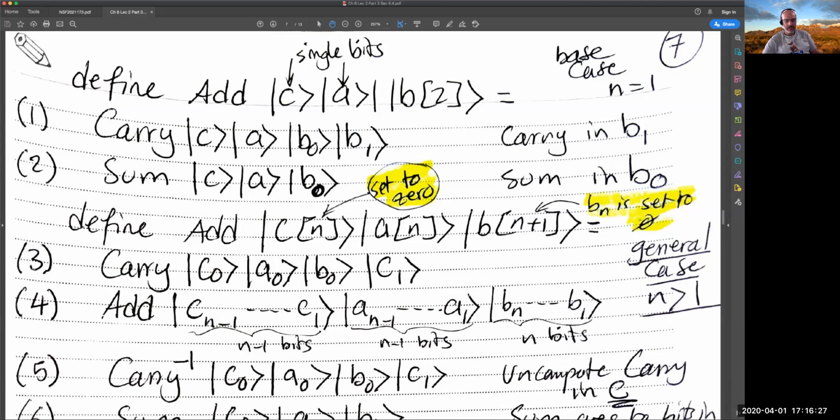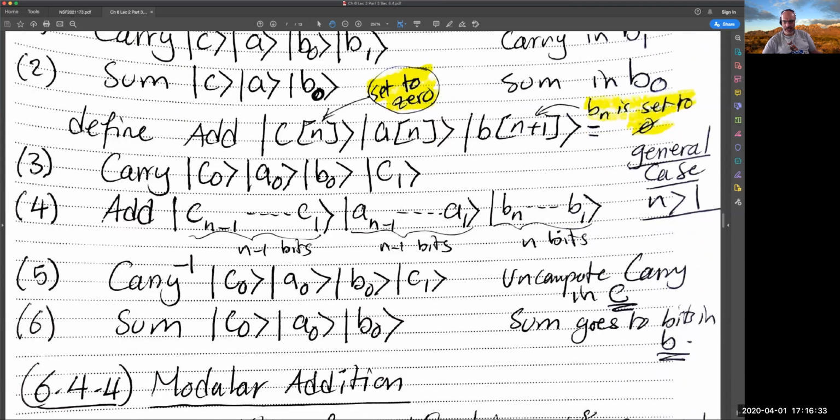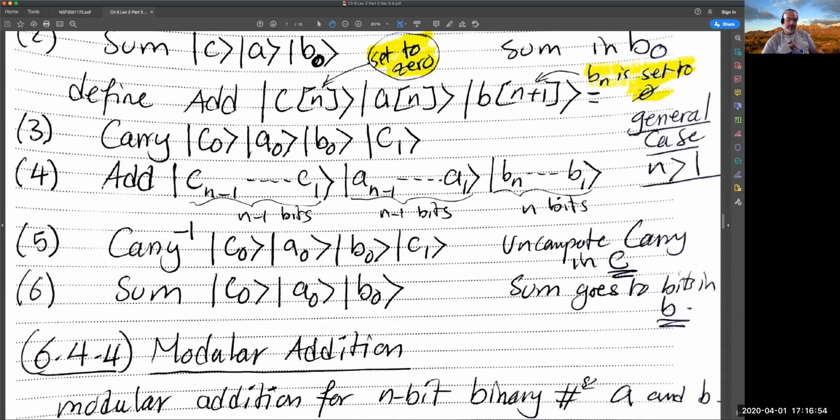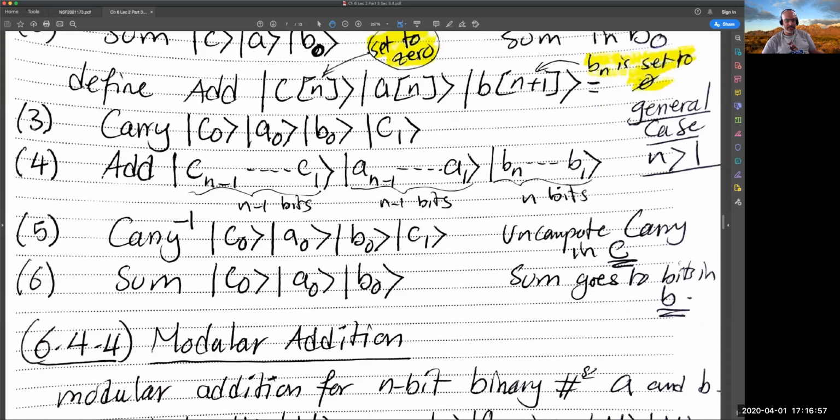So B, bits B0 and B1 would hold the sum and the carry. Now, the general case where n is larger than 1, we define add to be C of n. This is set to 0 initially, A of n, and then B of n plus 1, and we set this bit Bn to be 0. Now, let us see the steps in this.